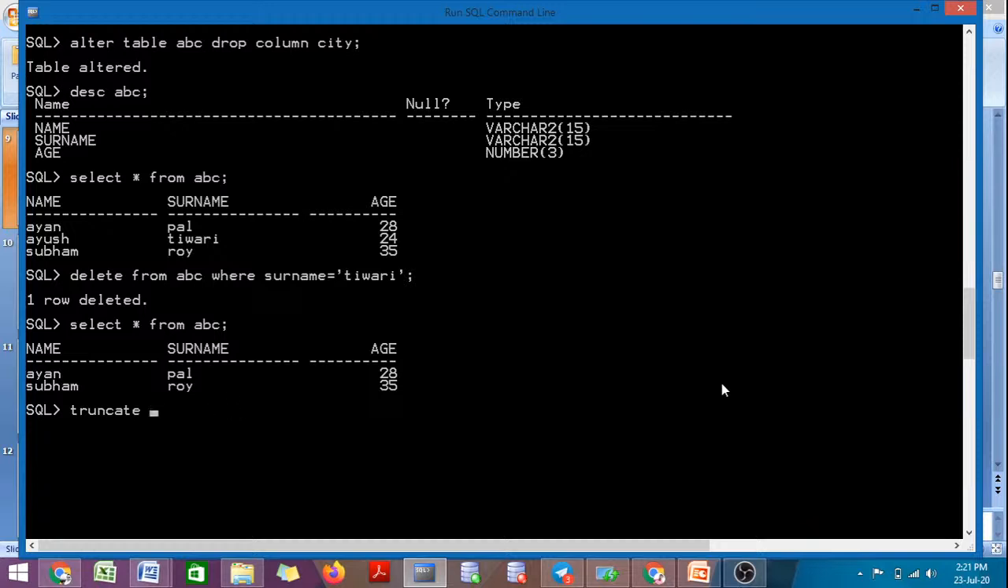Apart from truncate, one more command is there, that is delete from the table name, for example ABC. Delete from the table name ABC. If you perform this command, then the whole information will be deleted. Then two rows are deleted, meaning all the existing information is deleted from the table ABC. So now no row is present in your table, meaning no information is present in your table.